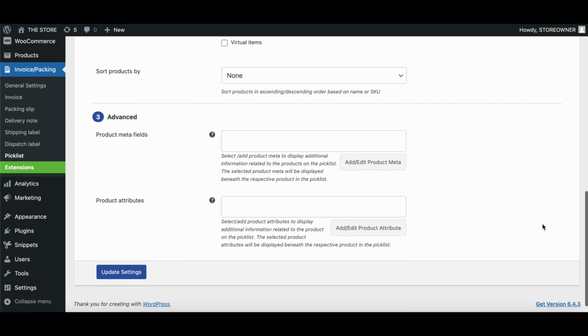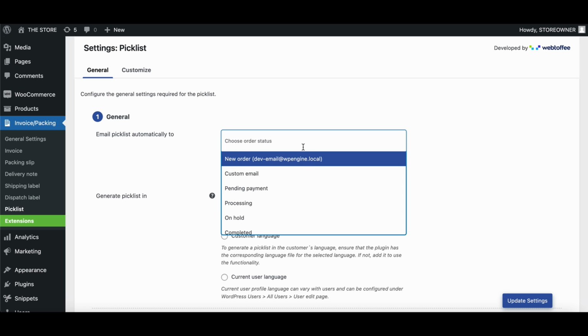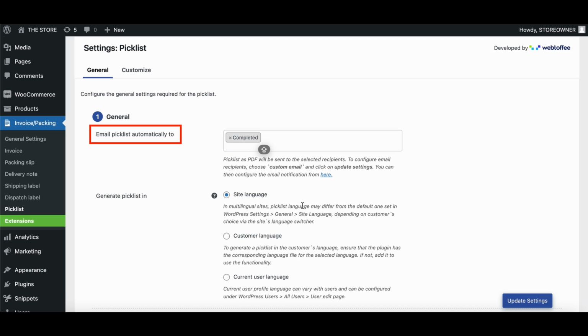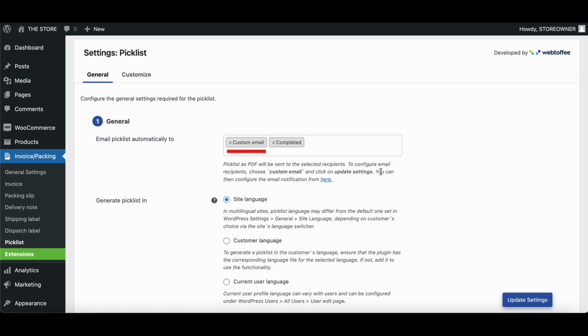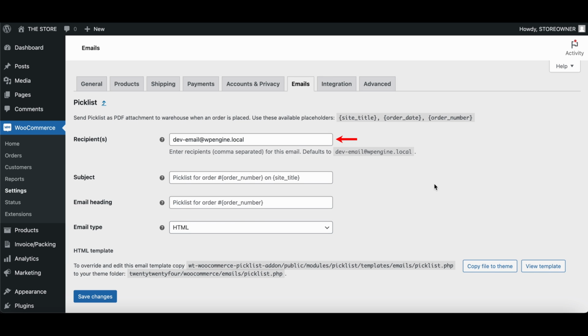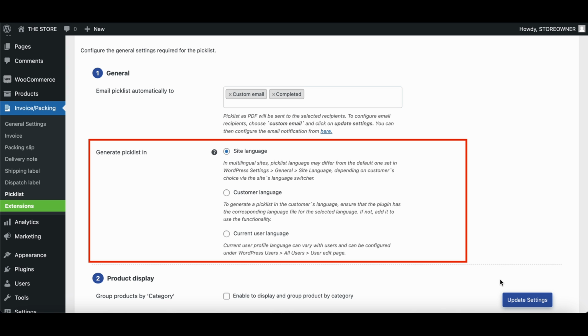The Picklist settings page will open up with a whole lot of features that you can configure. In the General section, you have the option to automatically email a picklist based on the order status and to custom email addresses. Upon selecting Custom Email, click on Update Settings, then click on the Here hyperlink and add the recipient email addresses. Here, you can select your language preference for the picklist.